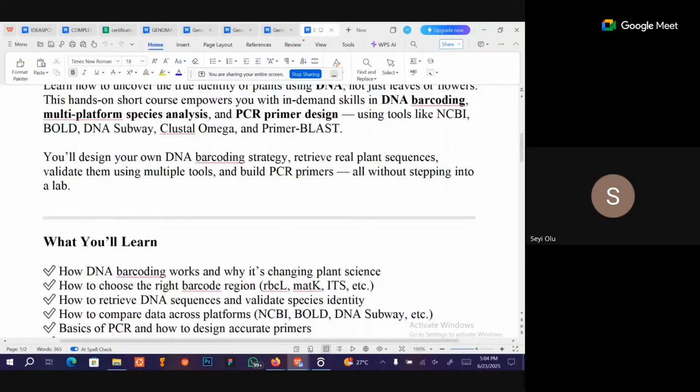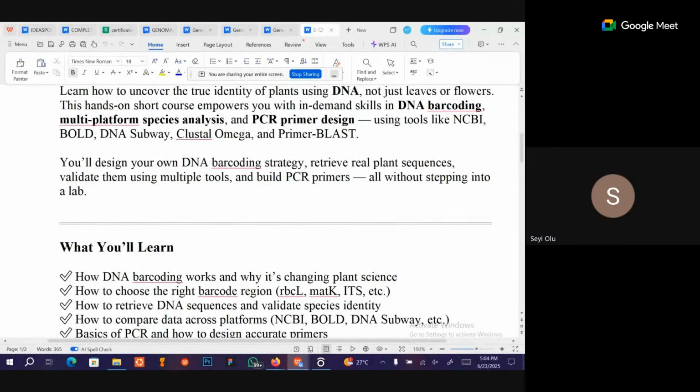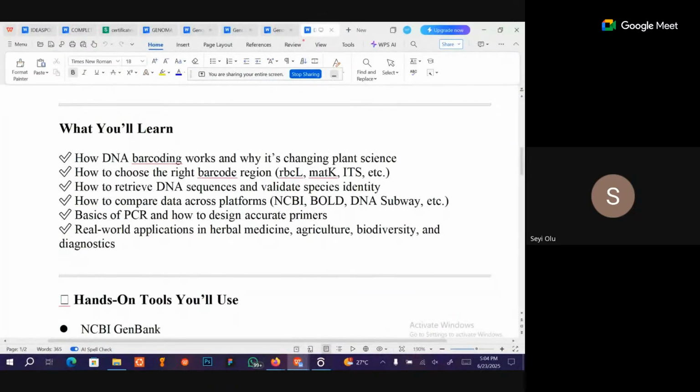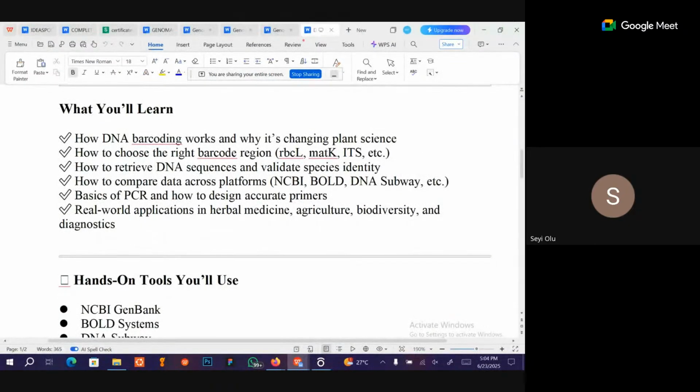You will also design your own DNA barcoding strategy, retrieve real-time plant sequences, validate them using multiple tools, and build PCR primers, all without stepping into a lab. In this 2-day hands-on session, you will learn how DNA barcoding works and how it's changing plant science.